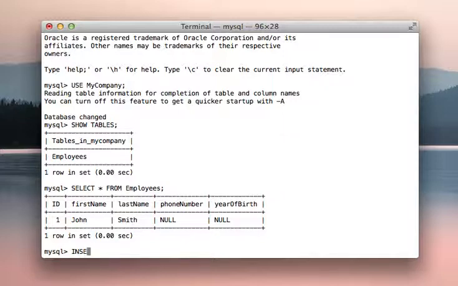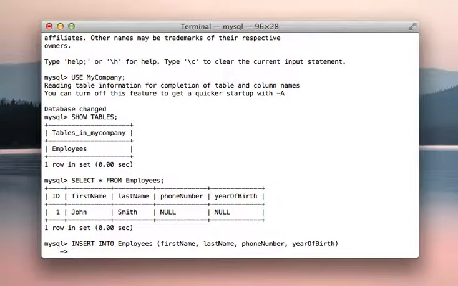So now we're going to add a new employee. Say a new employee started working. And we're going to do insert into table name employees. First name, last name, phone number, and year of birth. Now, note that right there I did not end the statement with a semicolon. I just wanted to keep everything on a different line just so I didn't run out of space. It keeps it looking a little bit nicer. So remember, you can do that.